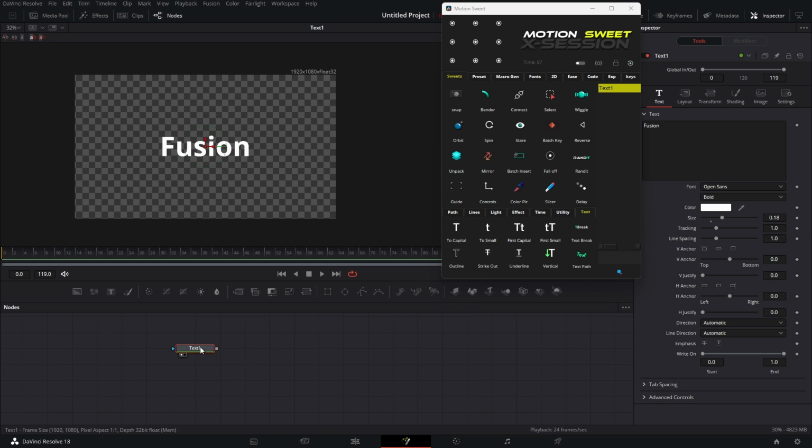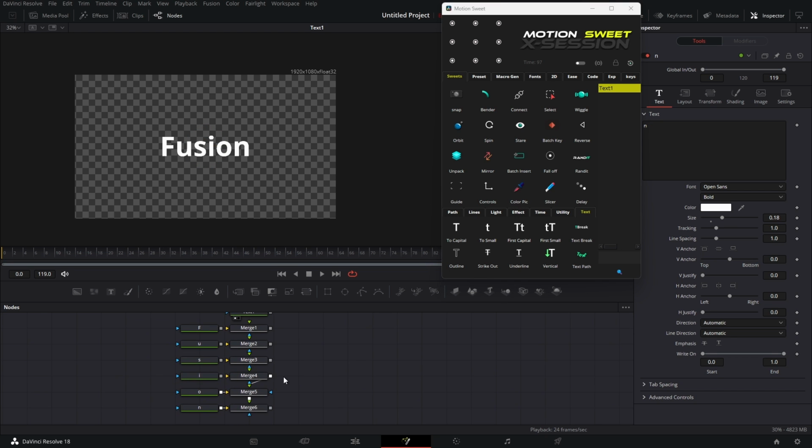Text Breaker helps you to break text into individual characters. It's only working on a single line for now.